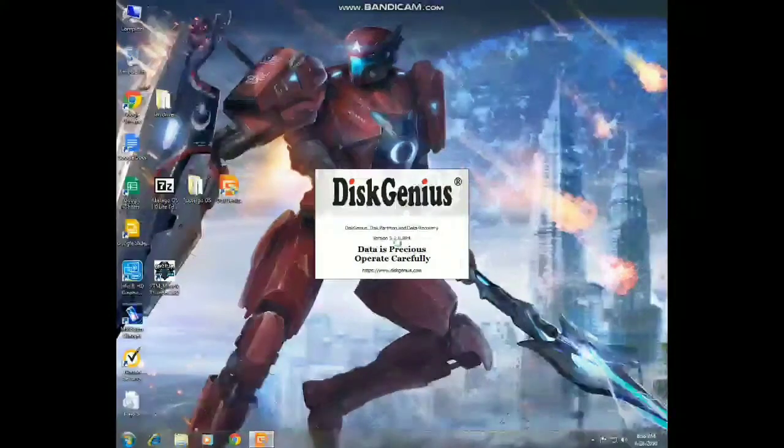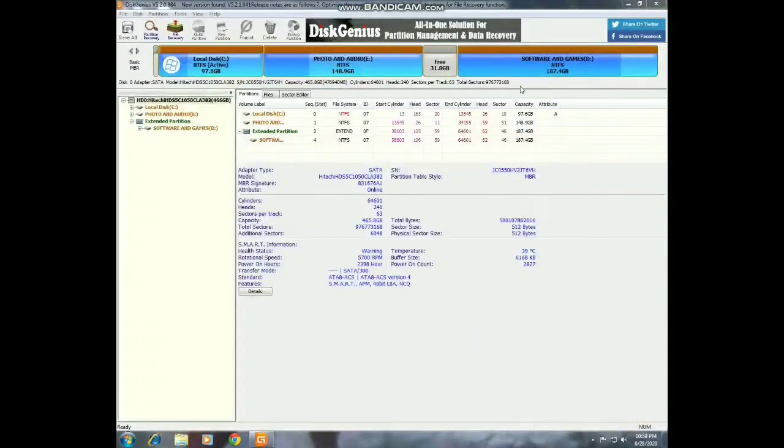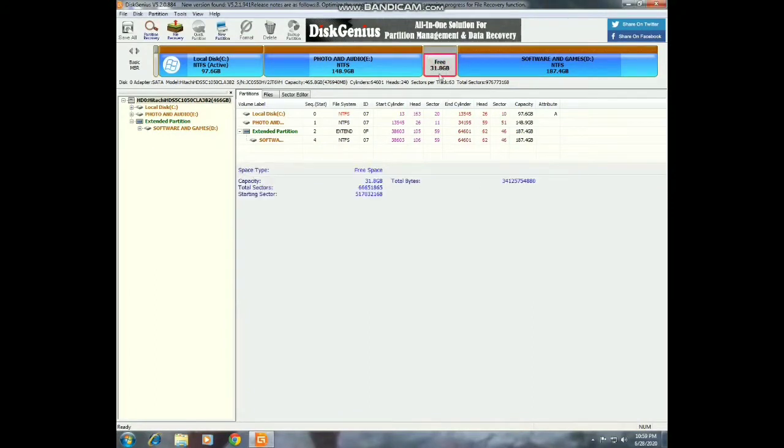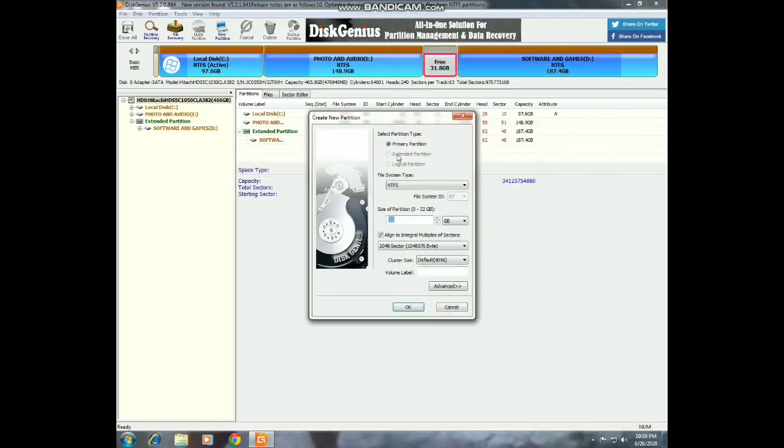Here you can see we have the Disk Genius interface. It will look something like this, and after a few moments this pops up. This software will also open up, so we will wait. And here is the software Disk Genius, and here is the free space of 31 GB. You can just create a free space of your own or just follow my method.